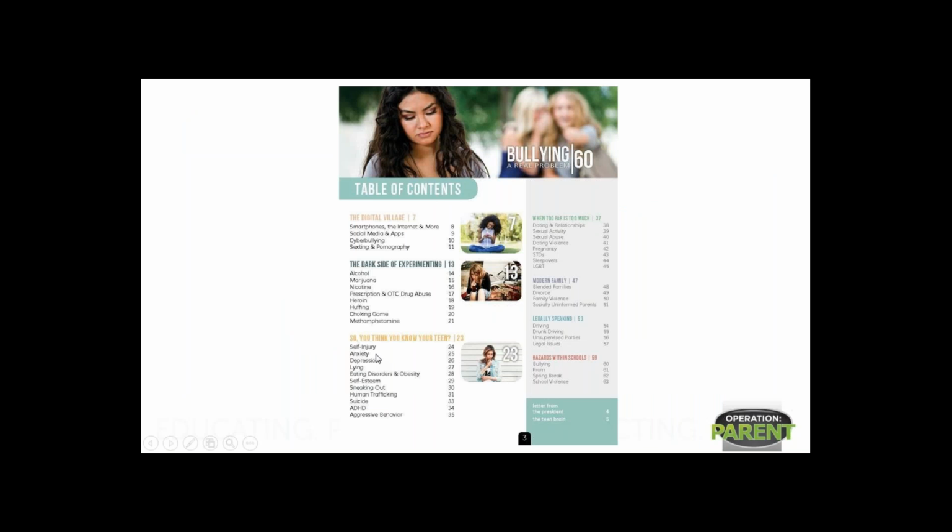Here's a snapshot of our table of contents. We are very passionate about keeping parents ahead of the game in terms of what teens are doing and experimenting with. So alcohol, marijuana, nicotine, drugs, there is up-to-date, excellent information for your family, your tribe, your cousins, your friends of friends. You want folks to have this information at their fingertips.